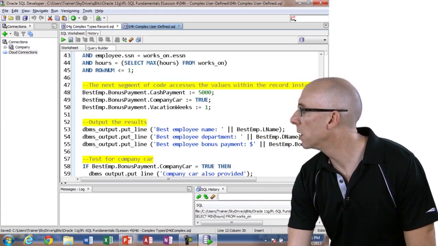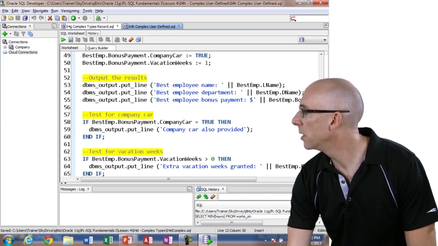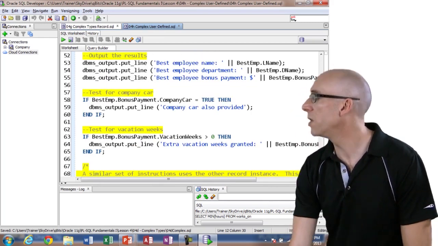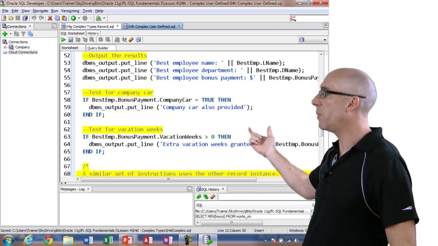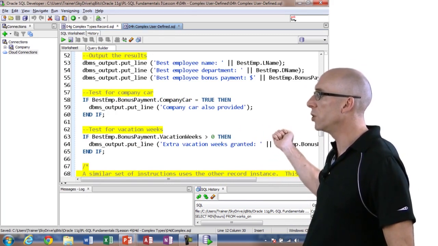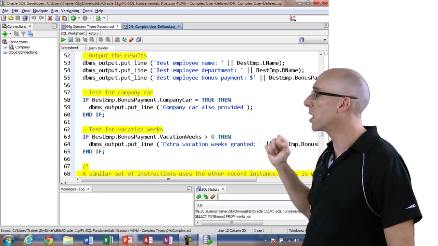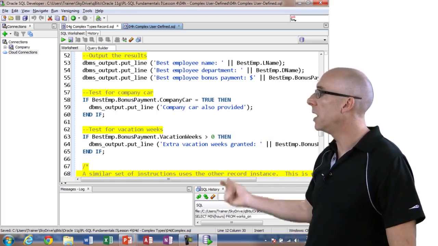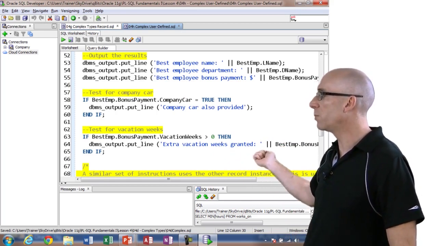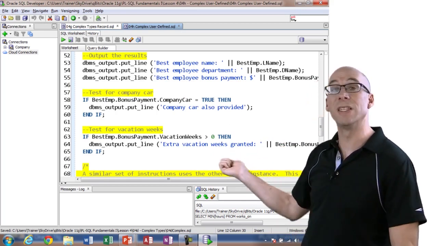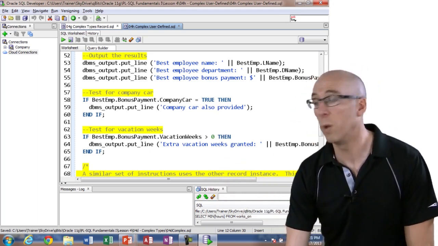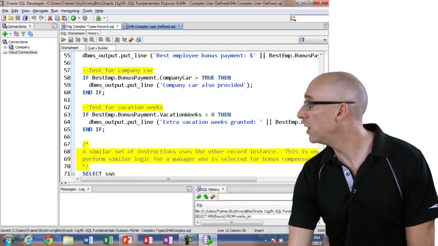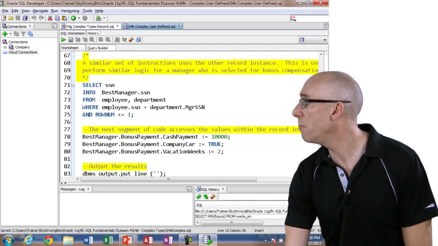Then we use our output line and then we test whether or not the person's going to get a company car. So if the best employee.bonuspayment.company car equals true, then we output a line that says company car is also provided. And then you have the best employee bonus payment vacation weeks. If it's greater than 0, then show how many extra vacation weeks were granted. And then you come down here and we have our manager.